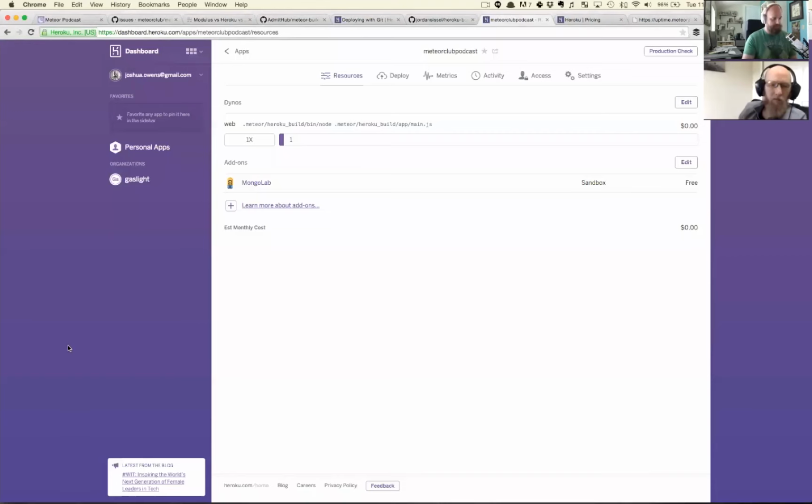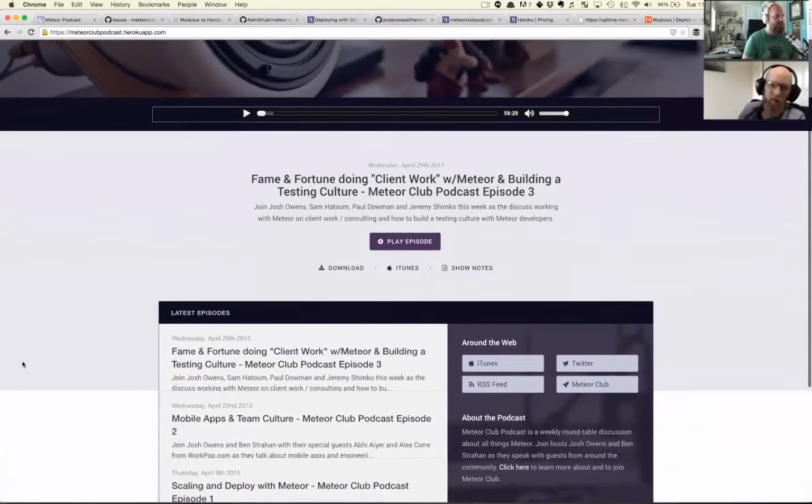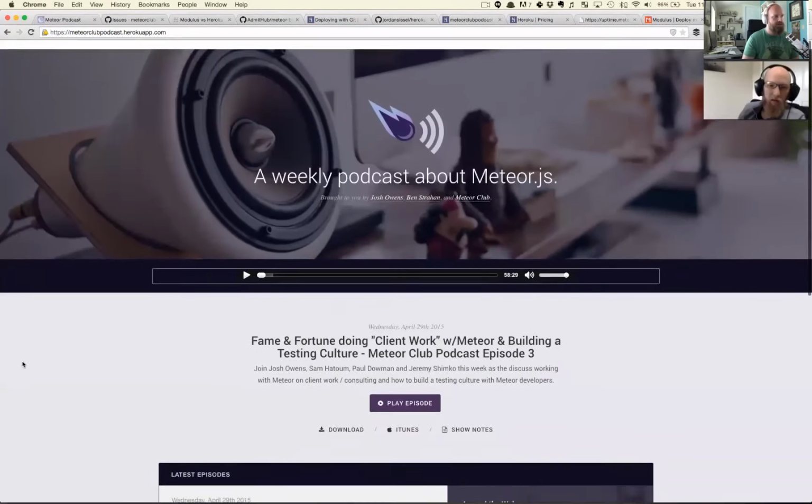So is this kind of like the process that Modulus says it does, where it converts it to a node app instead of Meteor or something? No, not at all. That's Demeteorizer. Demeteorizer. Yeah, check this out.